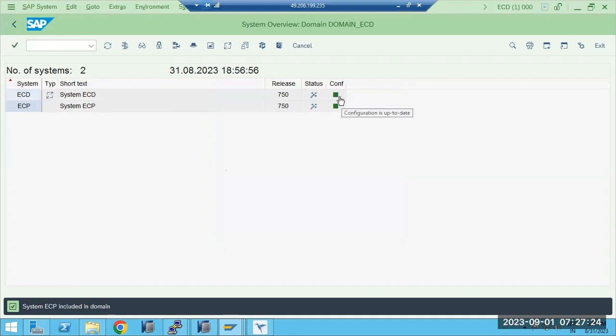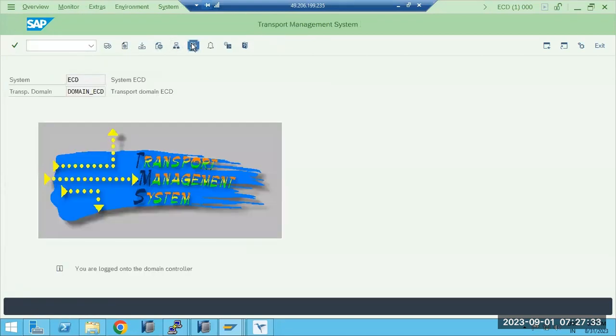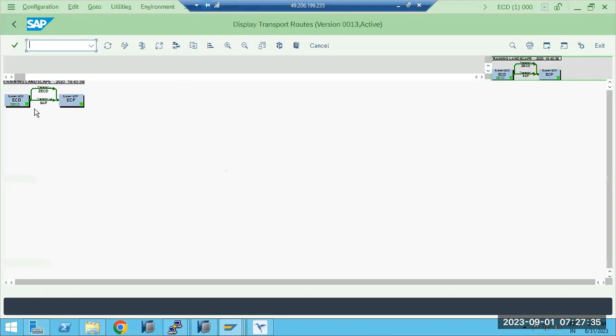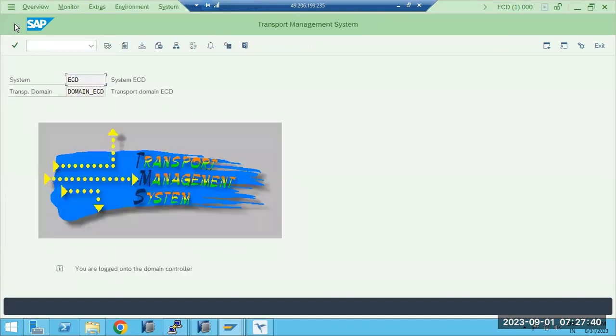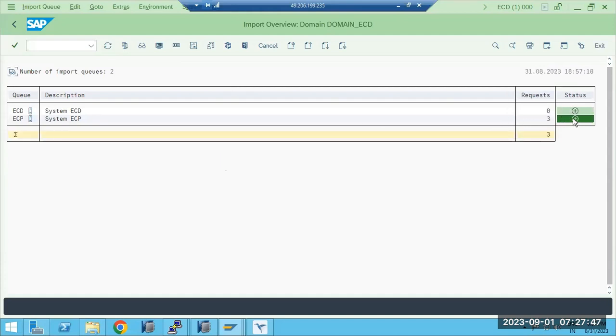Right. Now see, the configuration is up to date. Now the systems are in green status. So it's up to date now. The thing is, previously we tried some wrong things. Now everything is okay. Everything in ECD and ECP is okay. We are in green status here. Just refresh it, and all of this will be good. Green status. Done. This is the TMS configuration which we did yesterday.